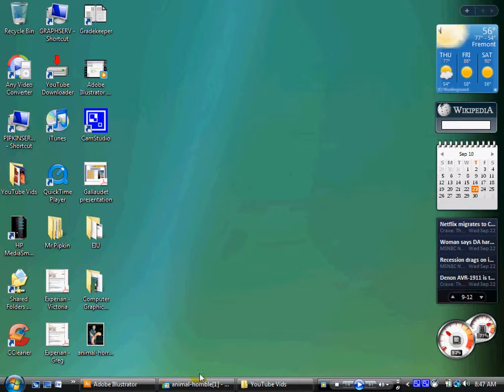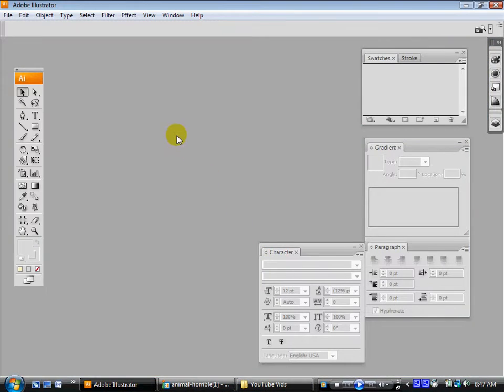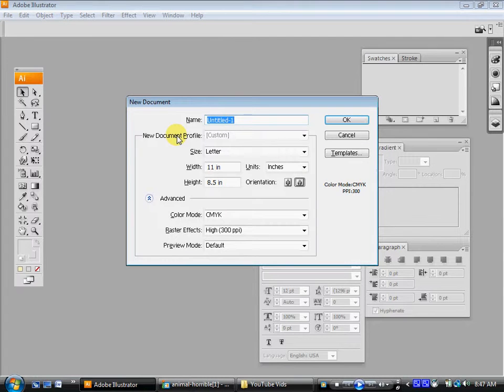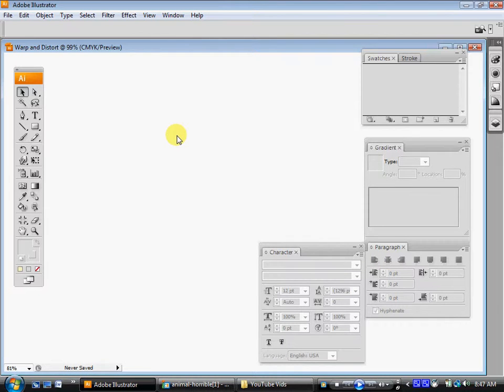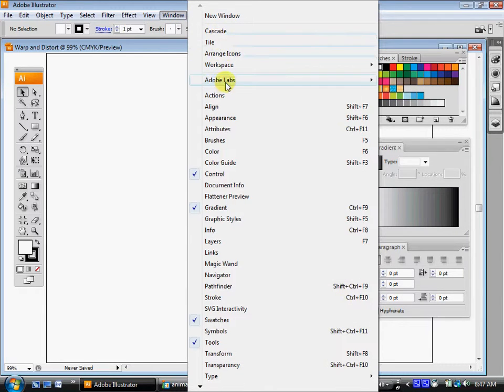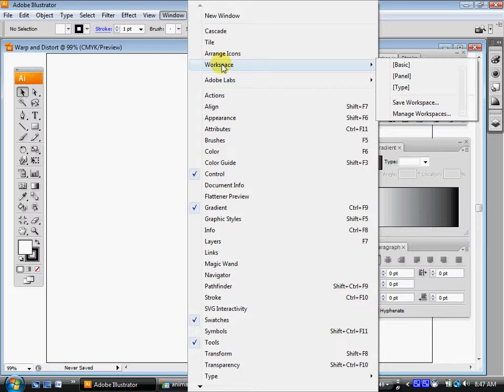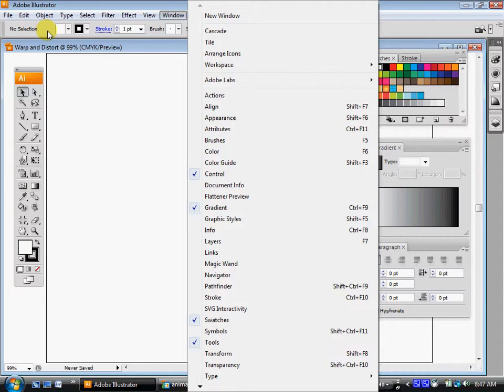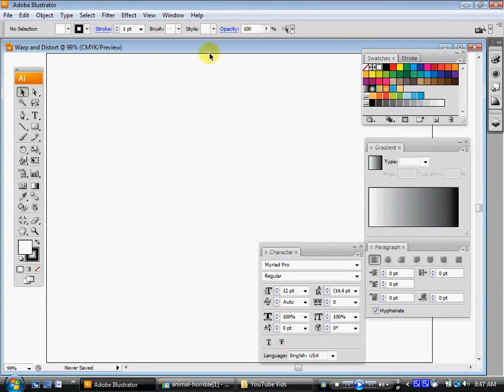Okay, today we're going to go over warp and distort. Warp and distort. So let's make a new document. Let's call it warp and distort. Your toolbars are, yeah, window, workspace, basic, and you can also do window control. That brings up that control bar at the top.